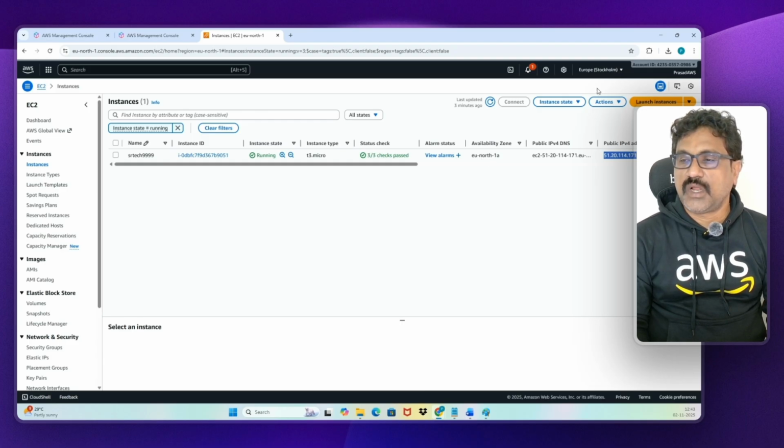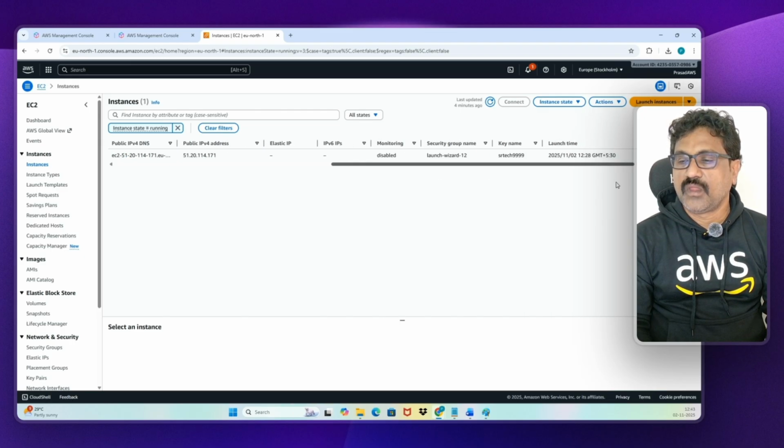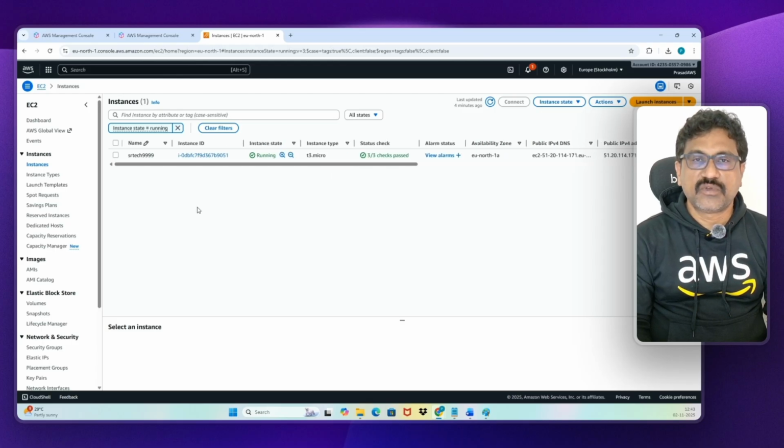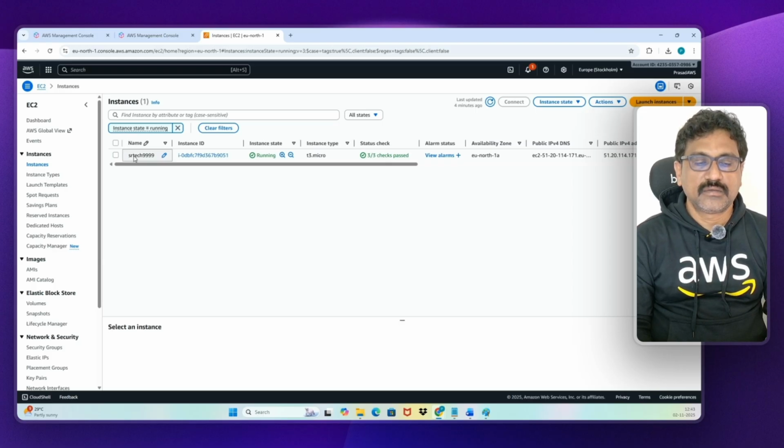In this case, I am in the Stockholm region, see here, Stockholm region in Europe. In that region, this is the availability zone code. Multiple availability zones are there, 2 or 3 or 6, depending on the region. Fine. And this is the public IP. Guys, here you should remember one thing. Every EC2 instance will have 2 IP addresses by default. One is a private IP address and the second is a public IP address. Just click on it. Yeah.